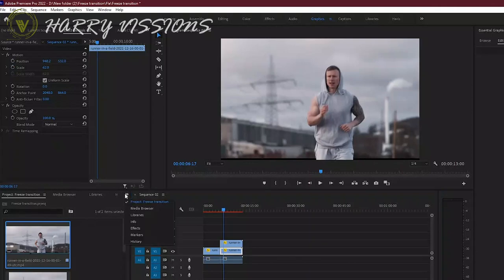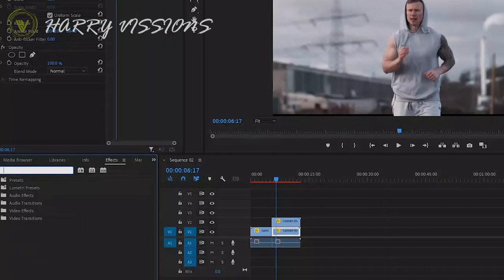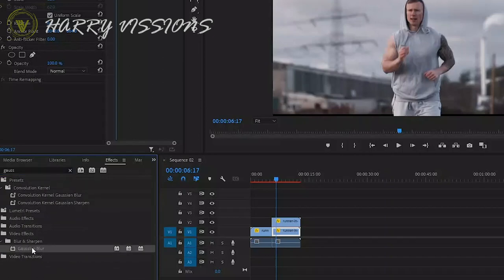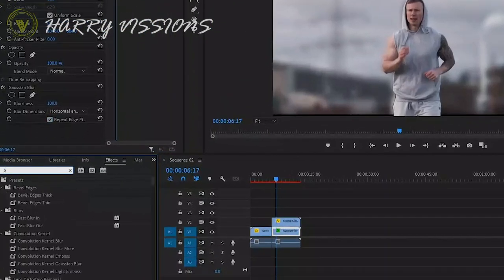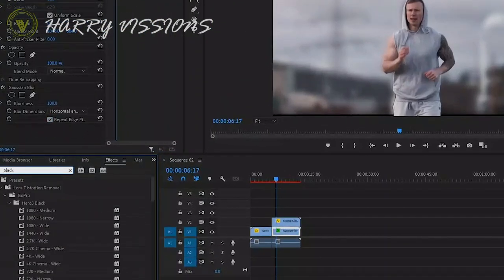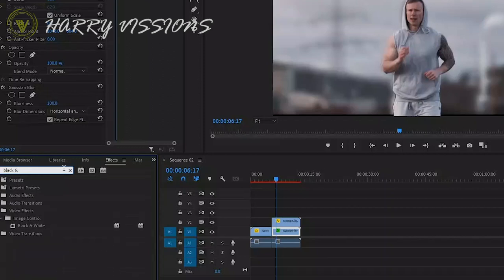We can fix this by adding two effects. In the effects panel, I'm going to search for the Gaussian blur effect. I'm going to apply this effect to the cutoff part, the bottom layer, and then move over to the effects control panel. In here, we're going to set blurriness to 100 and we'll also enable repeat edge pixels. The second effect that we're going to add is the black and white effect. This does exactly what it sounds like. It makes the clip black and white.